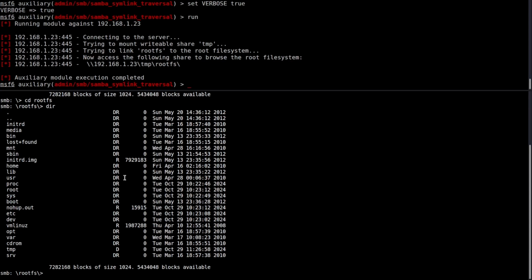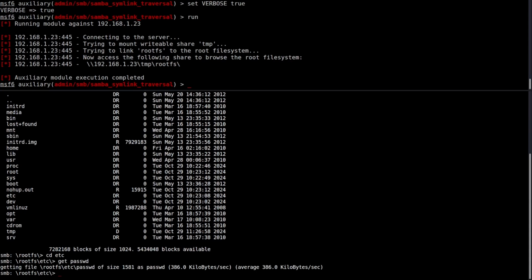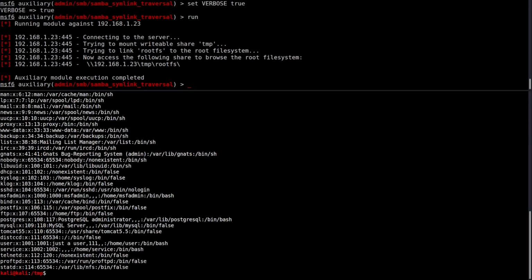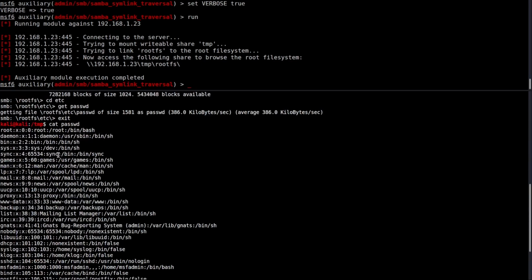Excellent. Let's cd to the etc directory. And let's say we want to get the password file. Getting the file, and then we can type exit. And if we cat the password file here in our local directory, and this is the temp directory on our machine, not a remote share, we cat passwd, and look at that. We've gotten the password file back from the remote machine.